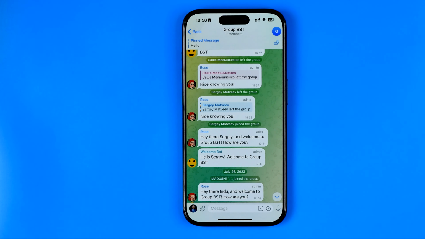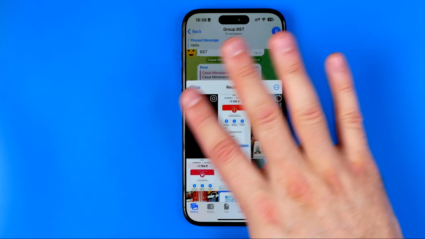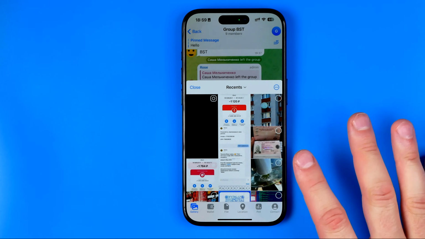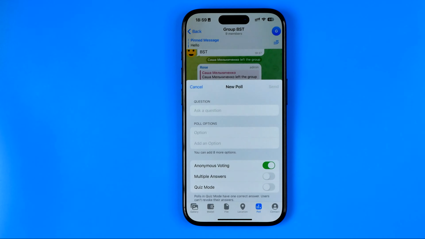And now when we are at our group, we need to tap right here at that paperclip icon at the bottom left corner. It will show you photos and videos from your camera roll. However, you need to tap right here at the bottom right where it says poll.